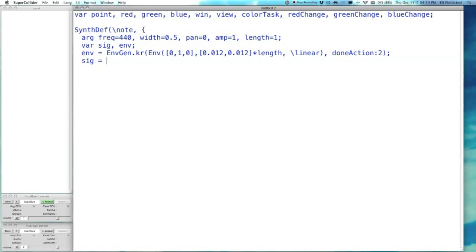Like I said, we're going to use a variable duty saw. We don't care about phase, but we need the width. We're going to pan it according to our pan argument. Multiply it by the envelope and send it out. And that'll do it for our synth def.